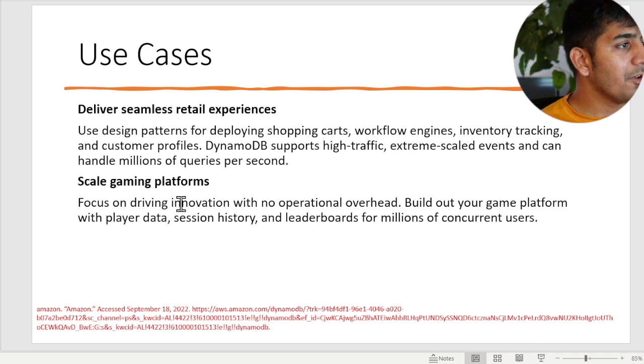Scaling gaming platforms, focus on driving innovation with no operational overhead. Build out your games platform with player data, session history, leaderboards for millions of concurrent users, right?